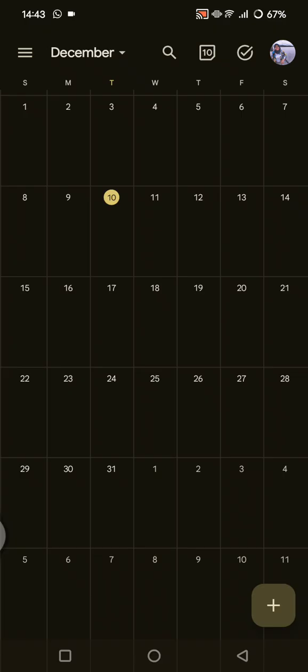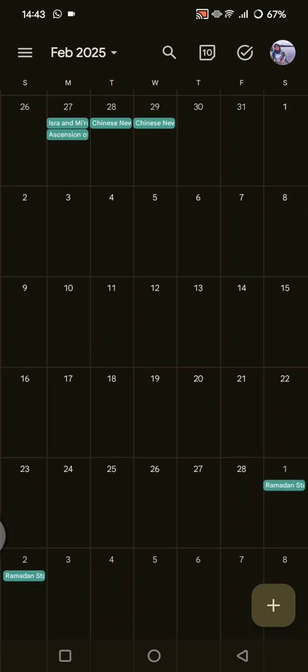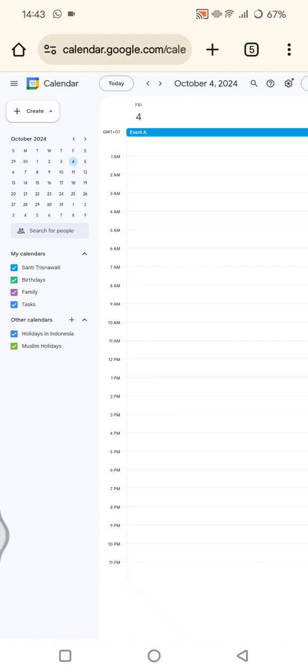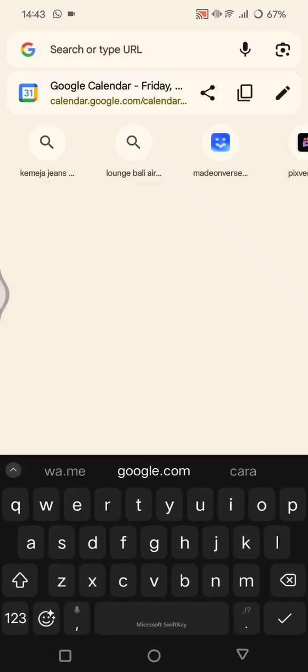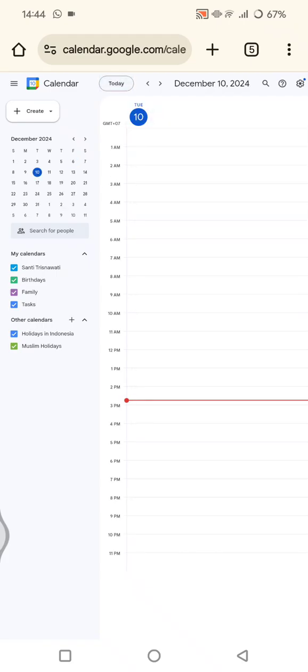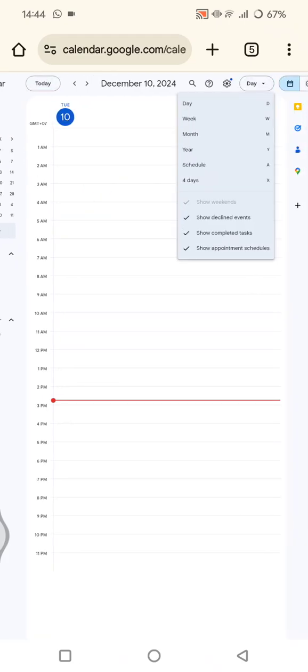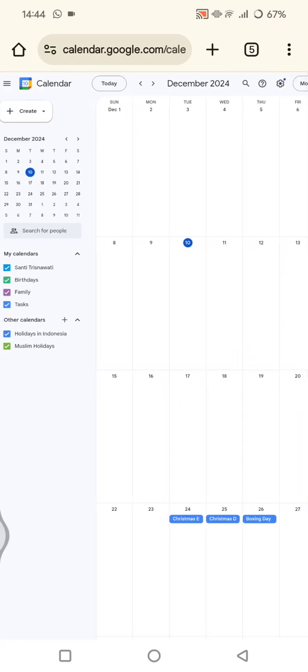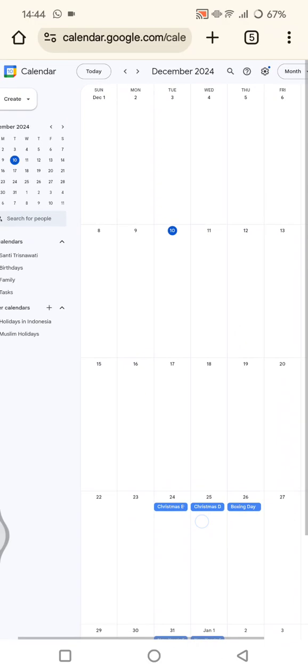So if you want to do it on the Google Calendar browser, now you can just close the application and then go to your browser, and in here open this page, calendar.google.com. Then you'll be directed to your calendar in here. So for example, in here you can see on my calendar, the holidays are still shown.